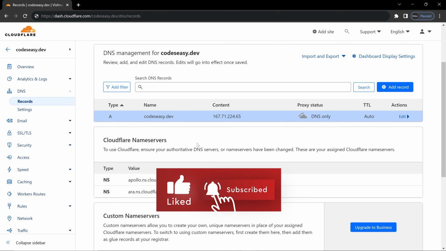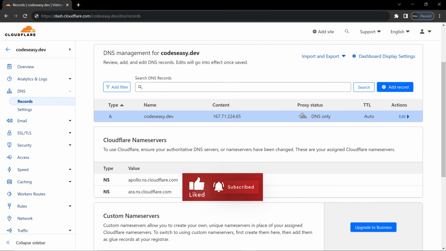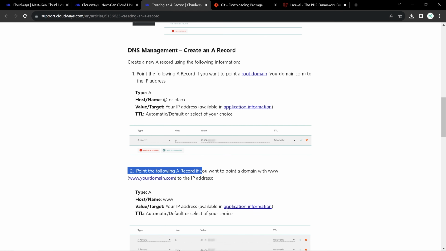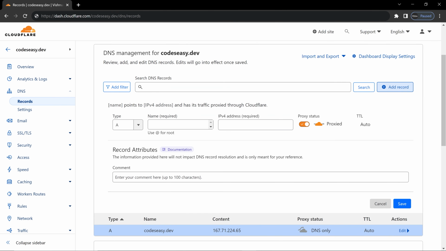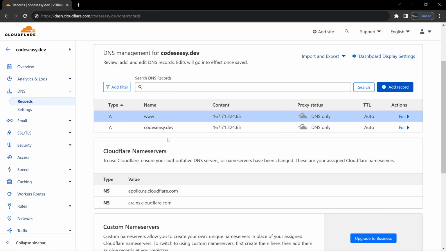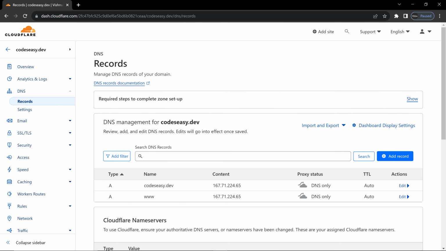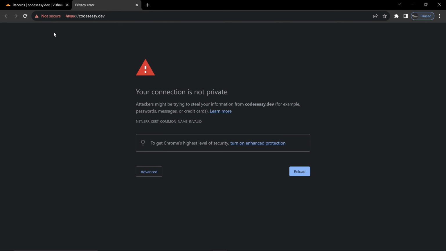Now we can go back to the documentation, and here on the second point, you can see we have to add an A record for www. Copy that, and we have to add it here. Now paste the IP here, turn off the proxy and click on save. So now our domain will be connected to the server. If you try to visit this now, you will get an error. That is the error with SSL, so you have to install SSL.